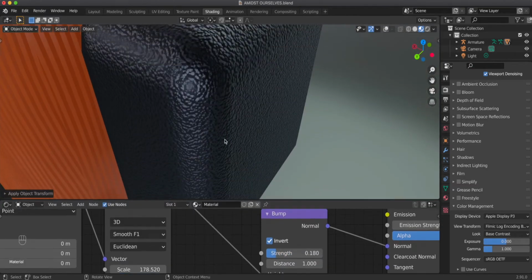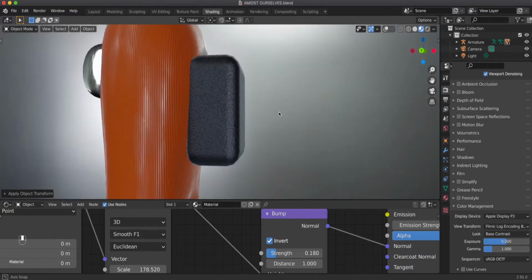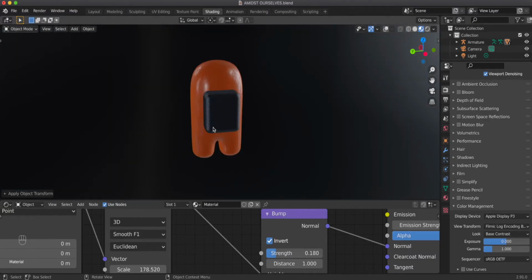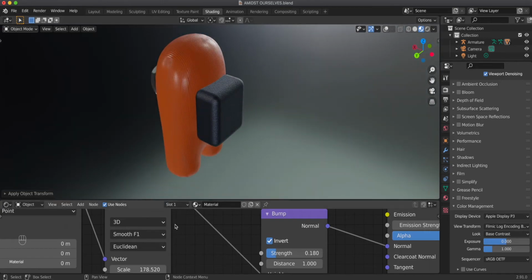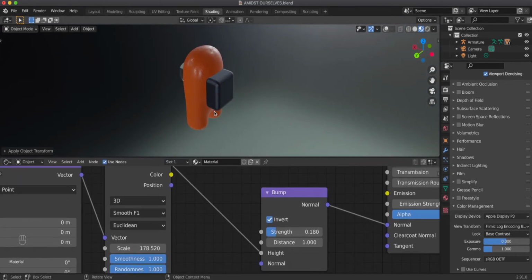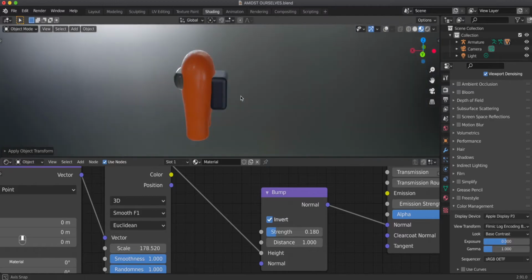So this is metal, right? That's the metal. And we could also add some color variation here, the same thing with mix RGB, and you can use any texture to drive this value. So this is okay, I think, for the backpack.